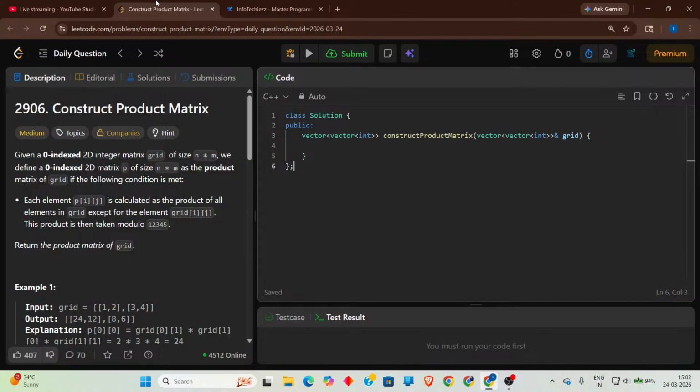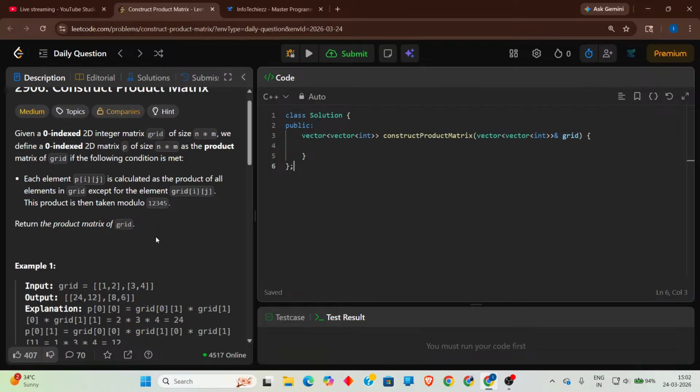So let's move on to this problem. You have probably seen this classic problem: given an array, build a new array where each element is the product of all other elements. Today we are going to do the same exact thing, but in a 2D matrix. Here every element of the output is the product of all elements in the grid except the one at the current position. And there is one twist: we take everything modulo 12345. Okay, so this is what we are going to do.